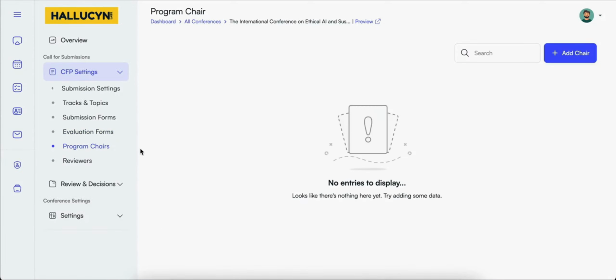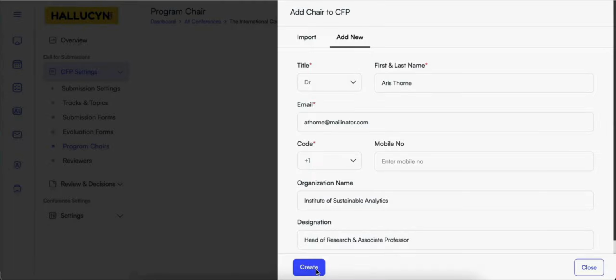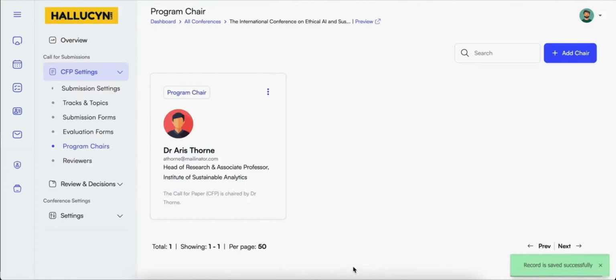Next, we have the program chair section. Program chairs play an important role in the conference workflow. They are responsible for overseeing the review process and making final decisions on submissions. In this section, you can add program chairs for the conference. Simply click Add Program Chair and enter the required details such as name, email address, affiliation or organization. Once added, the program chair will receive an invitation and will be able to access the conference management panel.